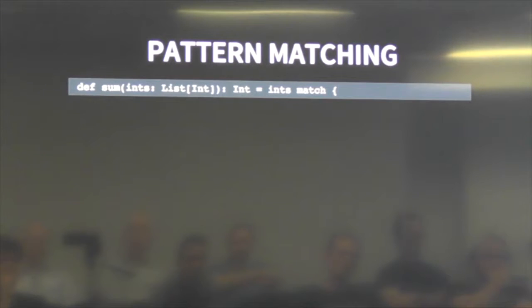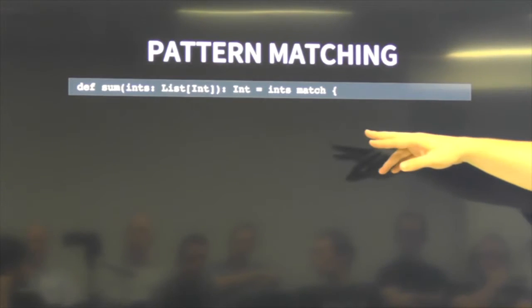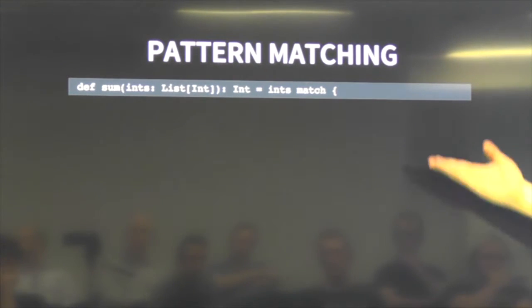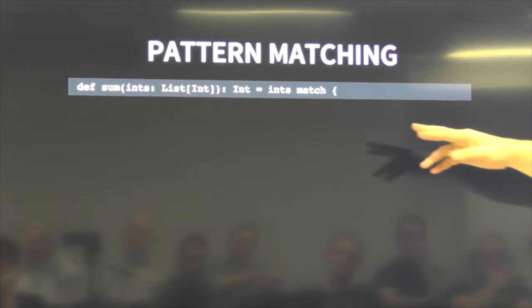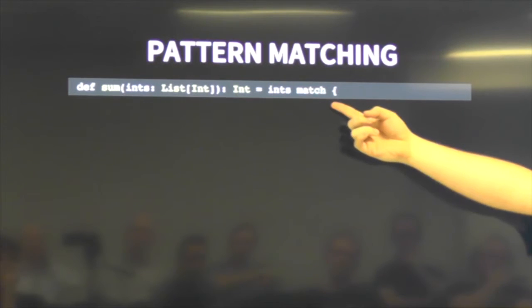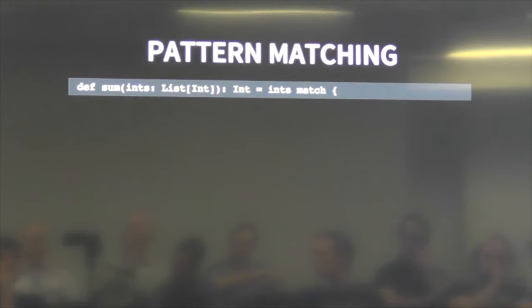So we'll just define a sum function. So no polymorphism or craziness here. We've just got a list of ints, and they're going to return an int. So firstly, we take our value of ints, and we say we're going to match. That's how you start a pattern match in Scala.